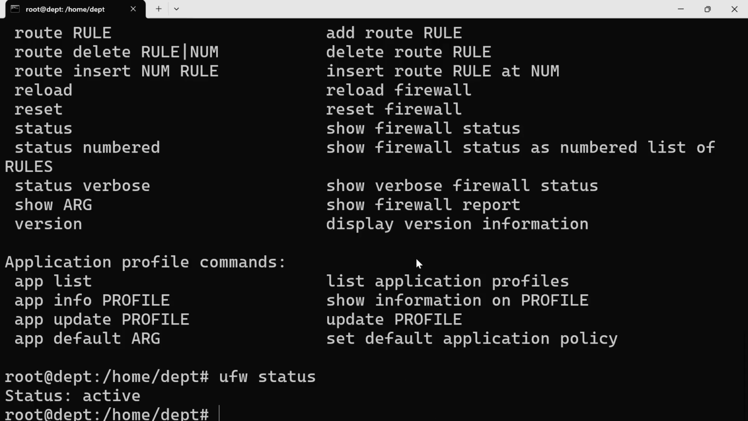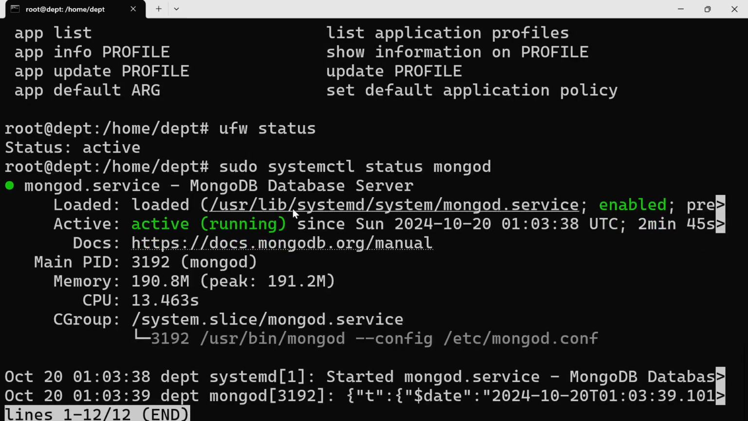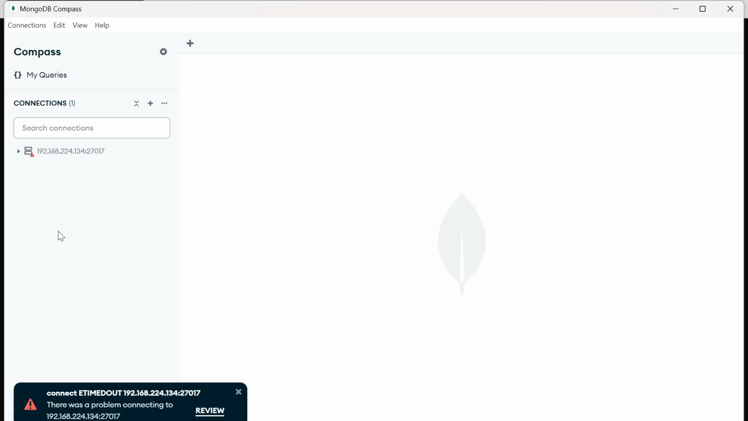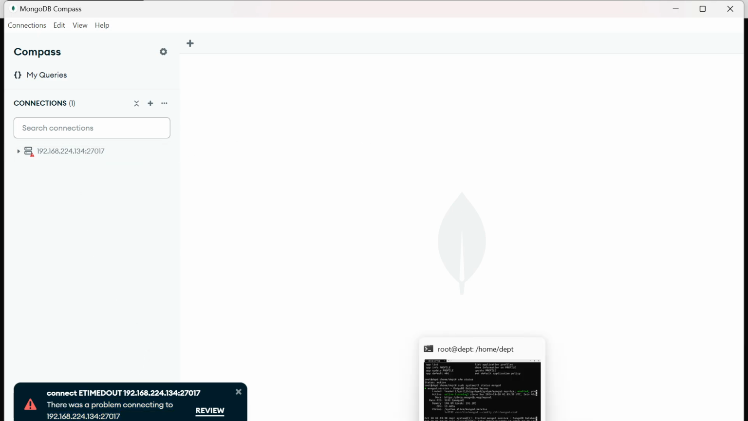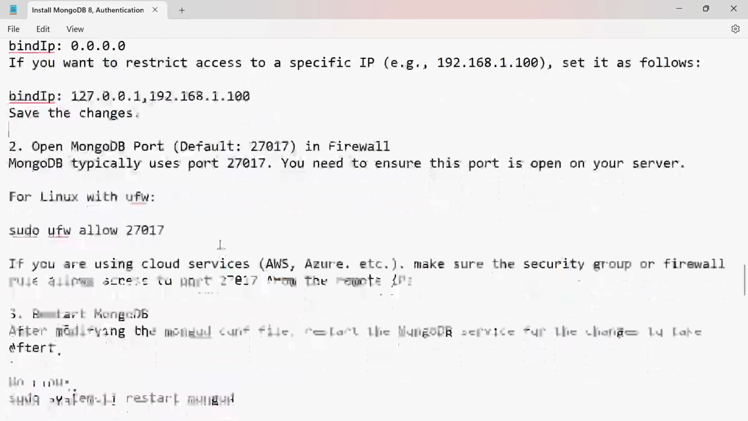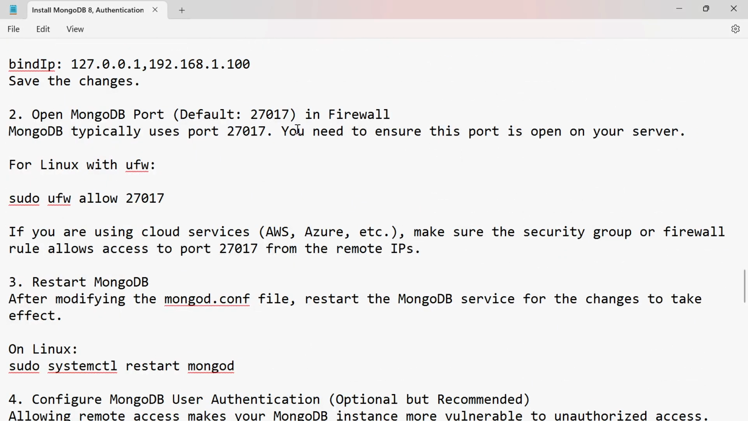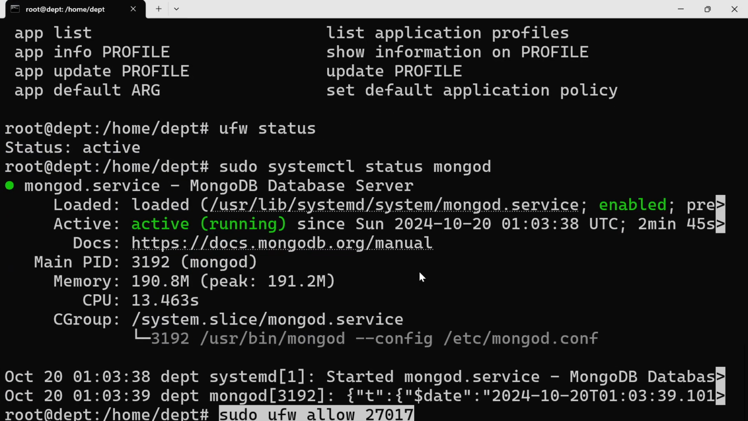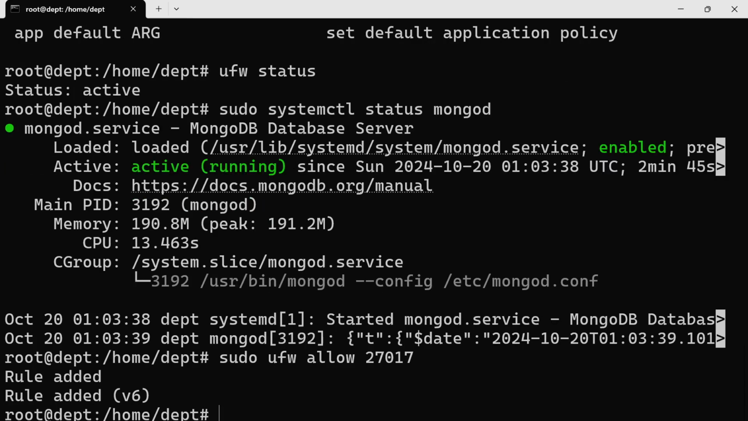But MongoDB is running in my system. You can check with the status. MongoDB is running and I have provided access from anywhere. So there is a problem connecting to the system. This is the reason: I'm not allowing any port of MongoDB. So now I'm going to allow port 27017 in the firewall. Just run this command. Just allow. So the rule is added.